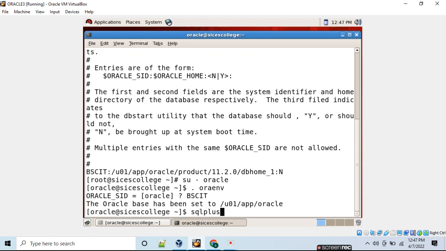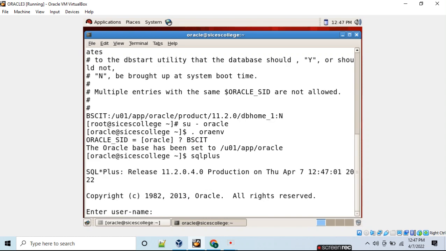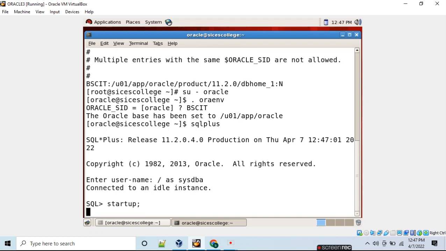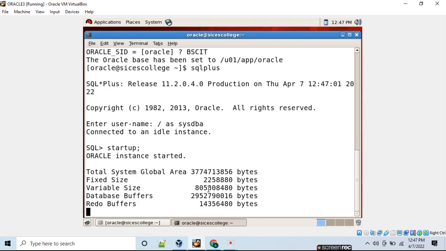Now we can issue the command sqlplus, then connect / as sysdba. Now we are connected to an idle instance. That means Oracle is not started. So we have to start up the database by using startup nomount or startup; these are the different ways we can start. Just now you issued the startup command, so the Oracle database will be started. Now you can see the Oracle instance started.